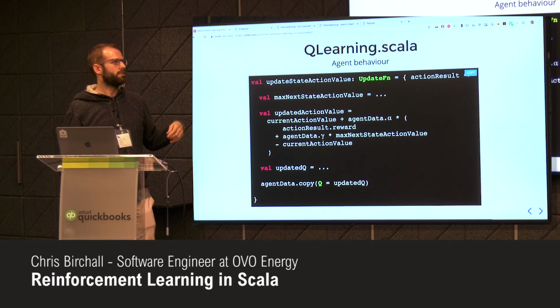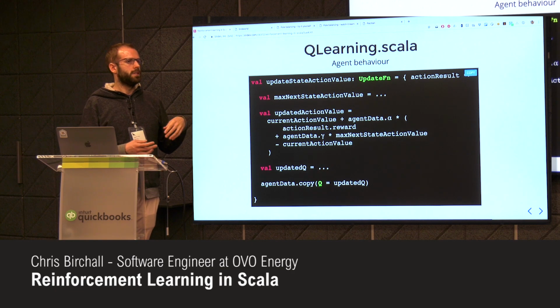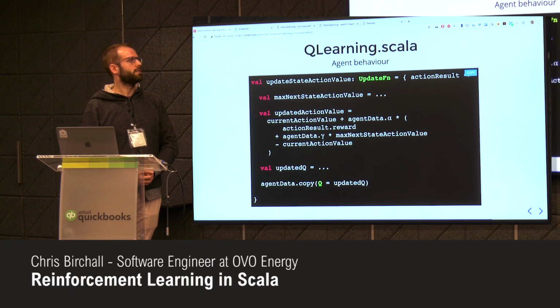Again, if you remember how the runner works, the runner will take our chosen action and give it to the environment, which will give us the result of that action. It'll tell us you're now in this state and you've got this reward, and then the runner will call this function with that action result, and it will get a new version of the agent.